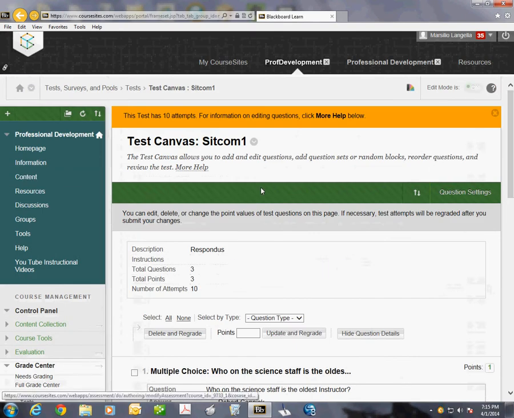And that's how that works. So if you make a mistake on the multiple choice, you can easily change the quiz, and then it'll automatically regrade.